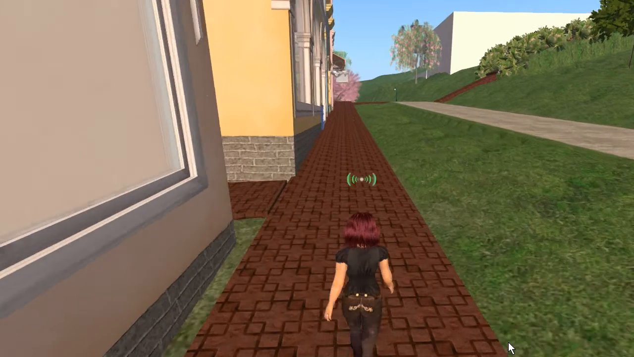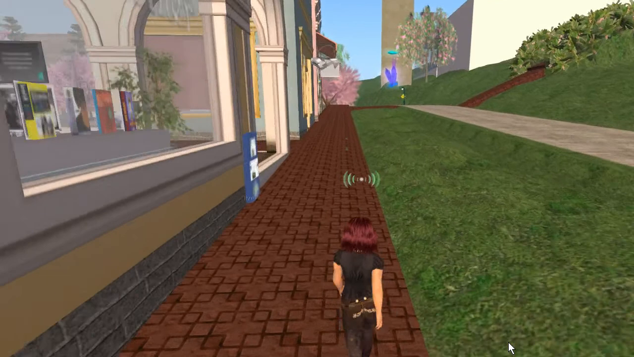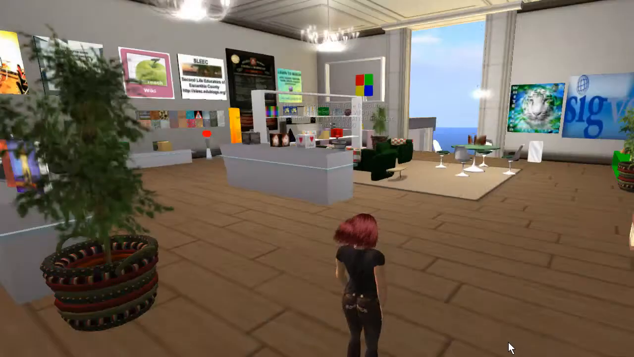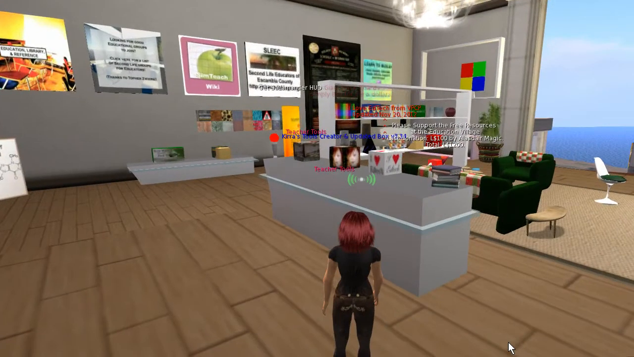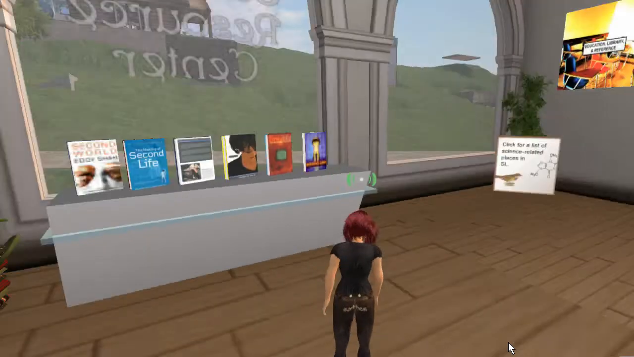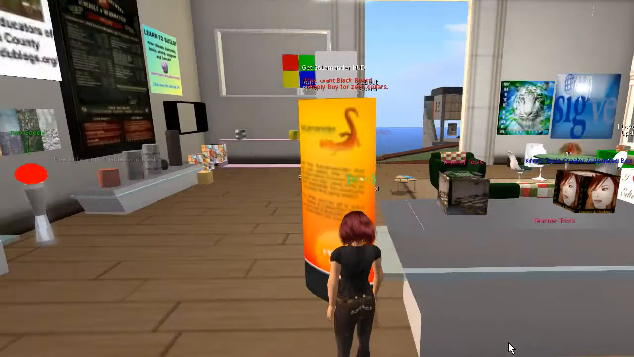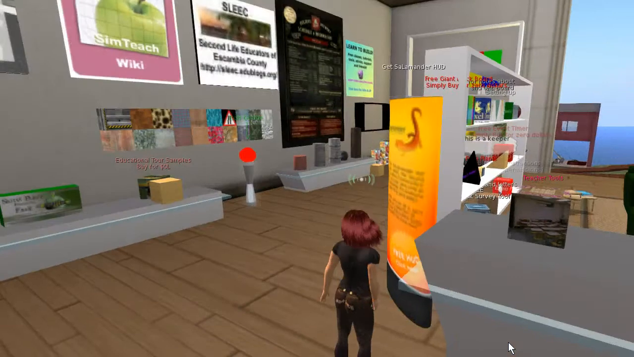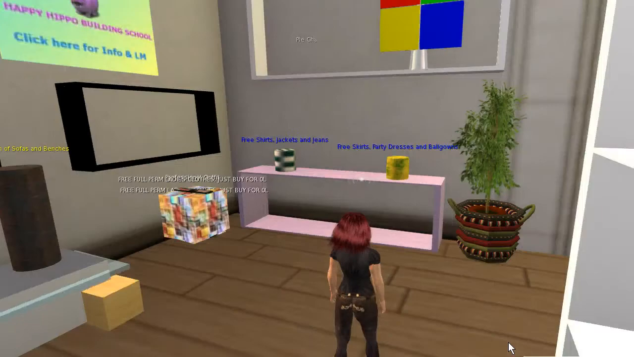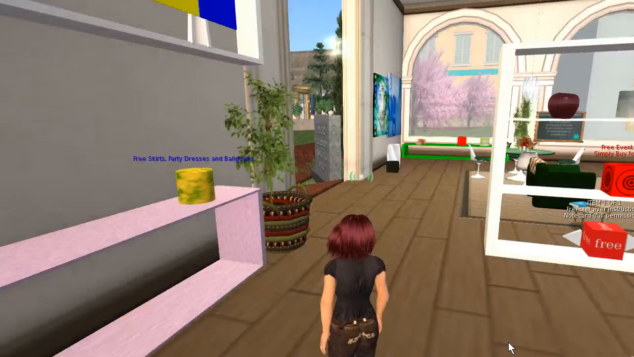Okay, and now we're walking towards the west, running along Route 9, and this is the Educators Resource Center that I mentioned to you. What we've got in here are a lot of freebies for teachers, some relating to SL training, some books that are recommended for people, and for building classes. All kinds of different things are in here. And then there's just some general freebies too, like tables and desks and lamps and sofas, and then clothing for male and female avatars, free skirts, free jeans, all that kind of stuff.